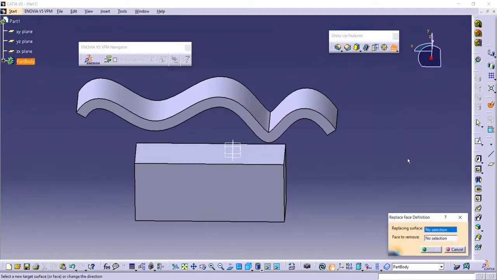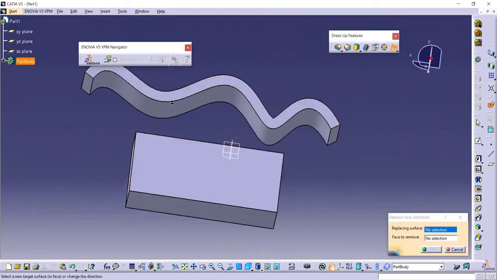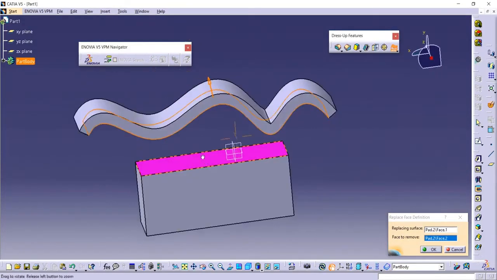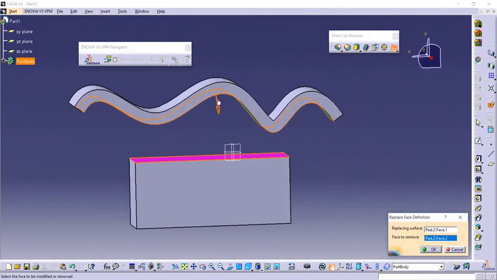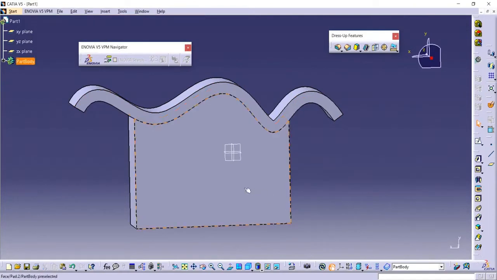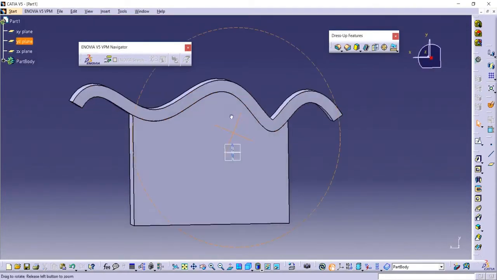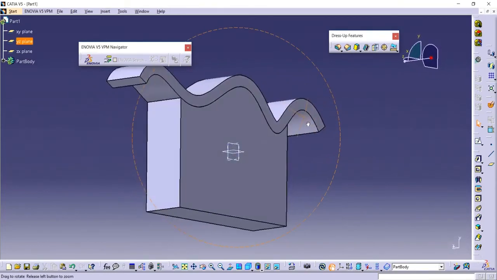Select it. Now first select the surface you want to replace. Select this surface. Now select the face which you want to remove. Select this face. Now reverse the direction by clicking this arrow. OK. Now you can see that the rectangle surface is replaced by curved surface. So this was the replace face feature in Catia.